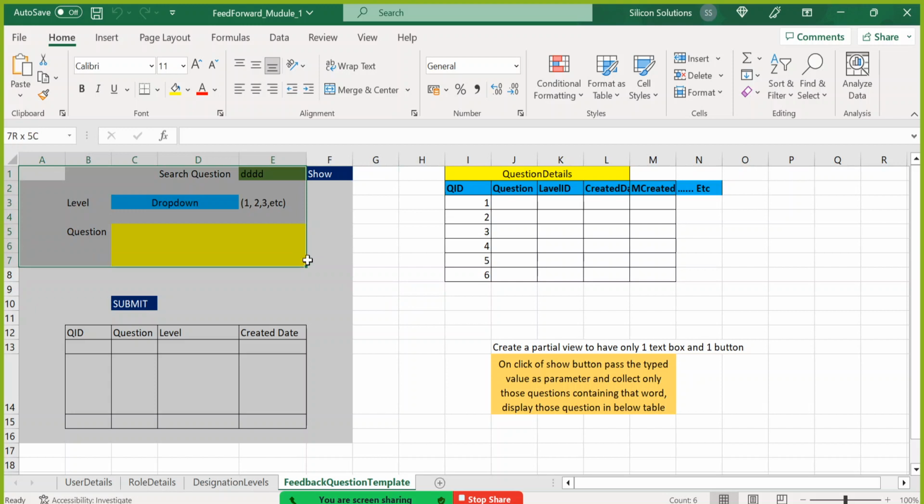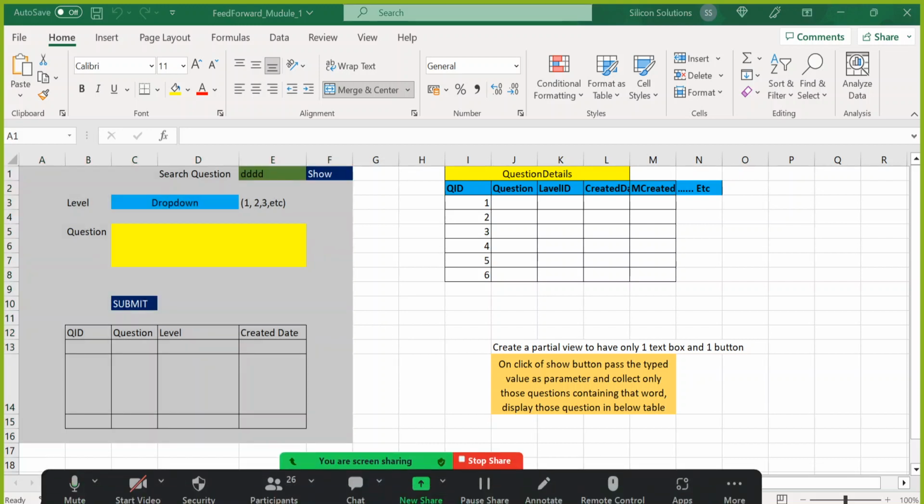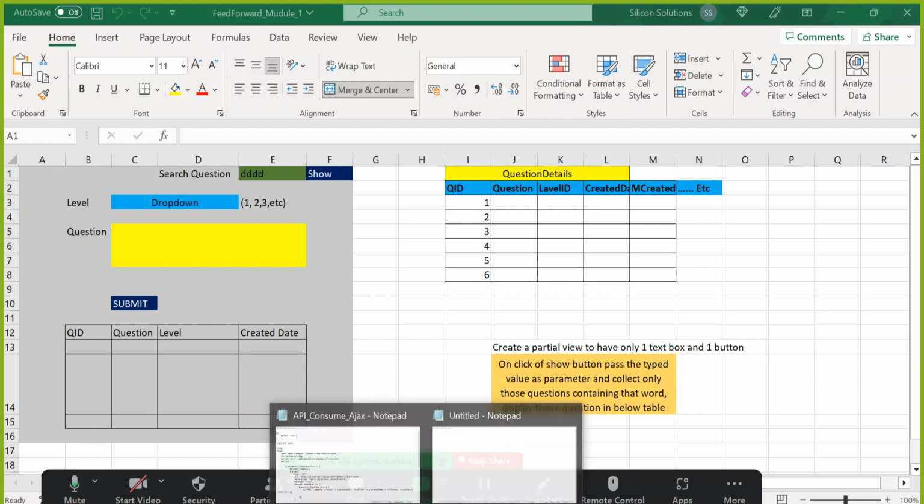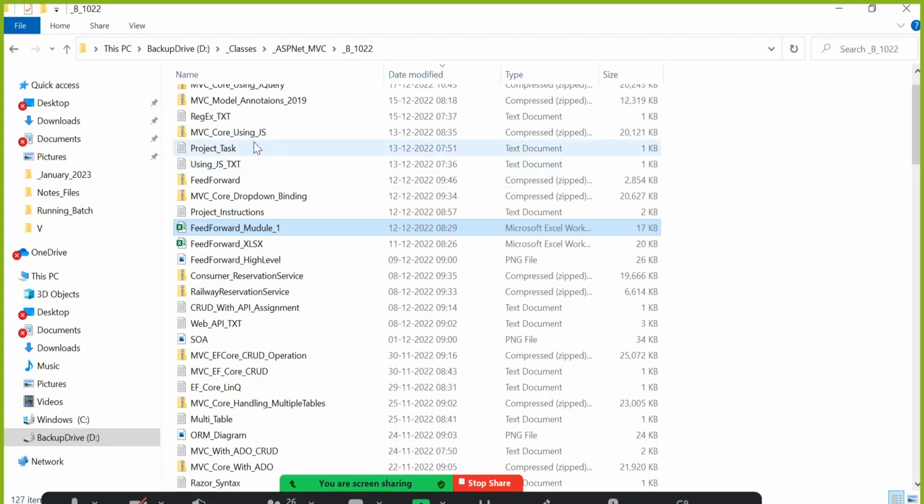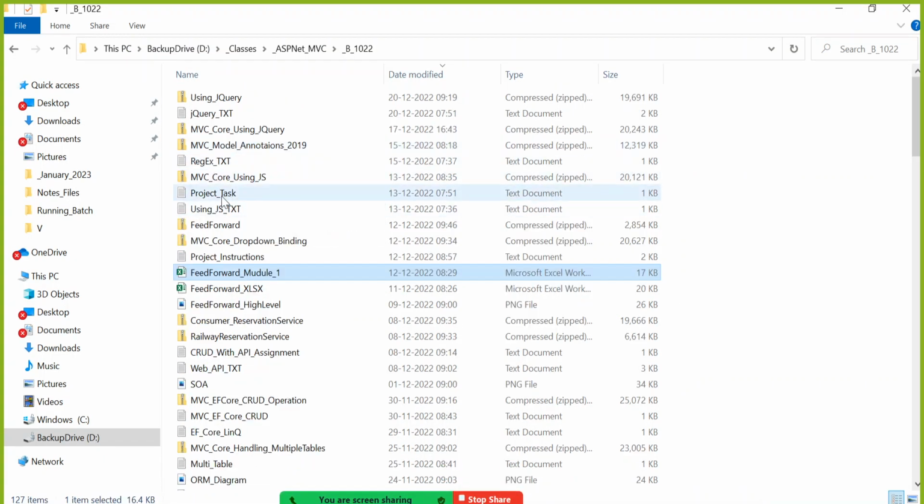This one is basically for creating the questionnaire template. This is for the questions to be used for our feedback purpose. So let me open our notepad so that you can relate with your requirement. Project requirement related something.